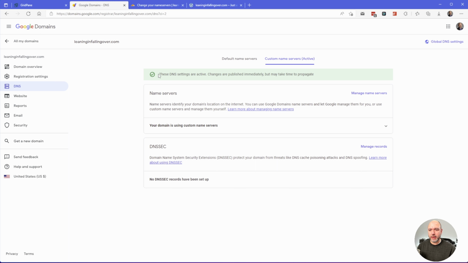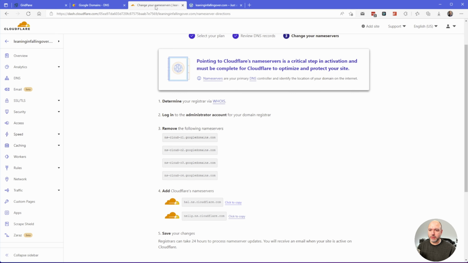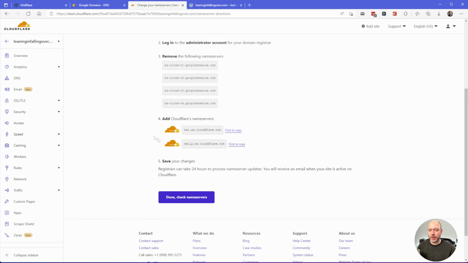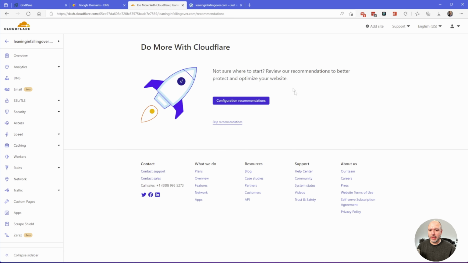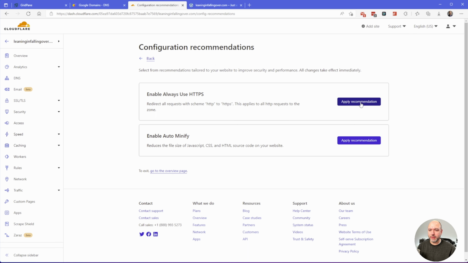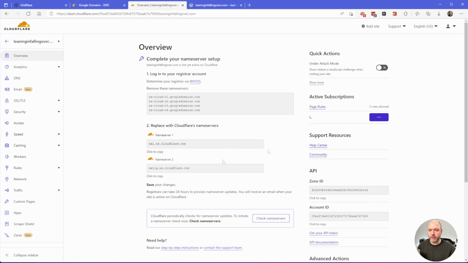And now sometime in the next hour or so, these DNS settings will take effect. And instead of using Google to resolve names, it'll use Cloudflare. When I'm finished all of that, I click on this button here in Cloudflare that says Check Name Servers. It'll walk you through another wizard to do more. So we'll apply some of these recommendations. Always use HTTPS. This is a good one to use. Always enable auto-minify. I also like this one. And now we're going to go to the overview page.